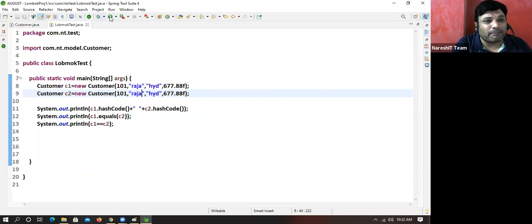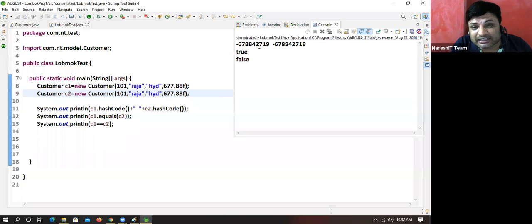Raja, Lombok test.java. See this, line 719. Come on, guys.